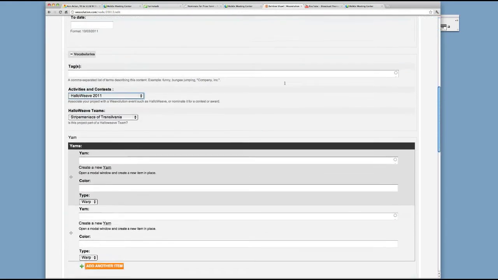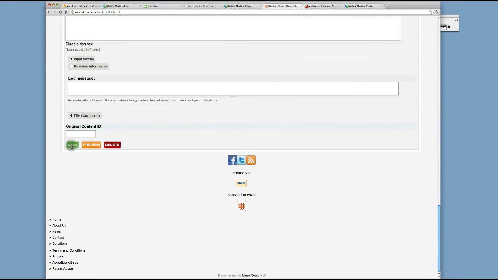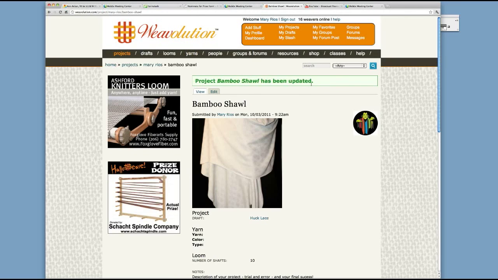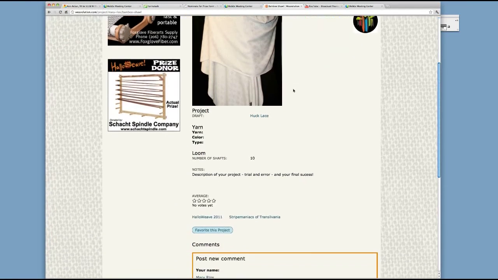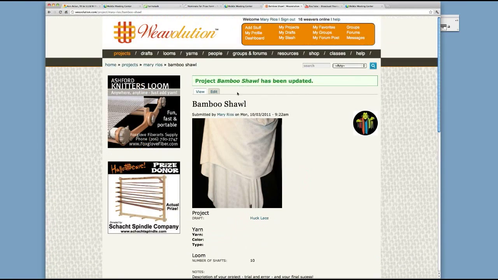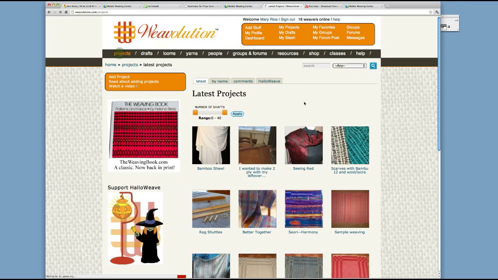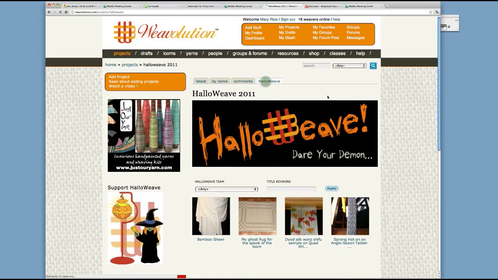So I'm going to go back to save. Computer seems a little slow today. My file has been updated. Like I said, you can add pictures to your project. You can edit it. You can delete it. But please, for voting purposes, make sure it's in the HalloWeave.